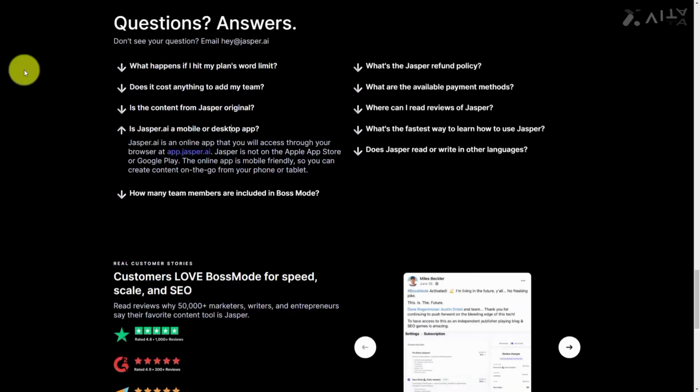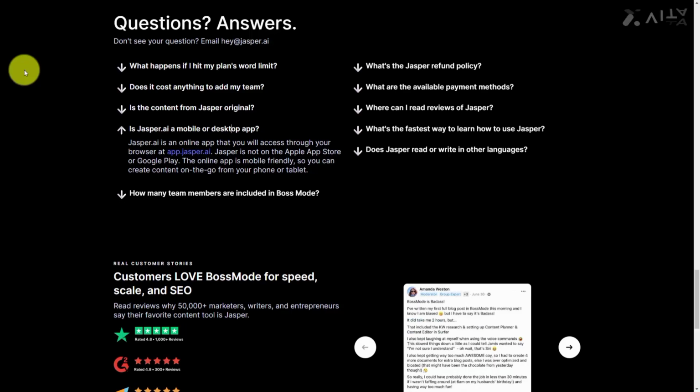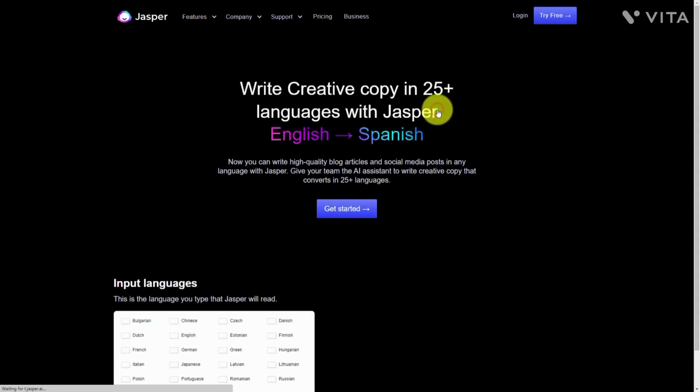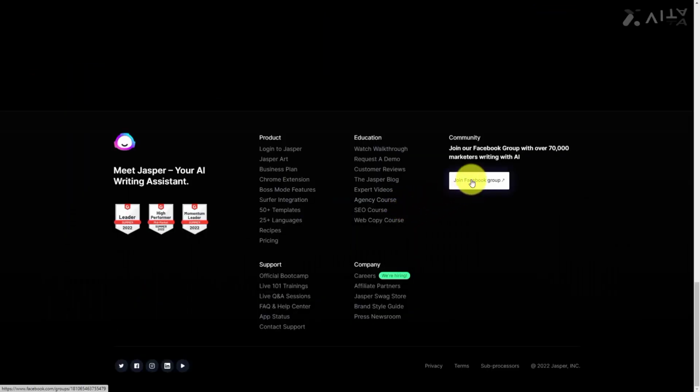Now, Jasper is not a desktop application. It is an online application that works on your web browser. And finally, Jasper does produce content in languages other than the English language, and you'll be able to find out more about this on the Jasper website. There is a Facebook user group that does not require a purchase in order for you to become part of the group.